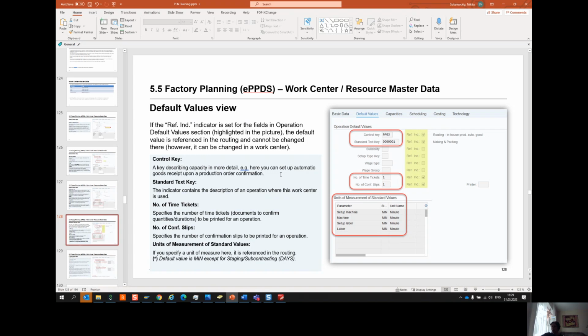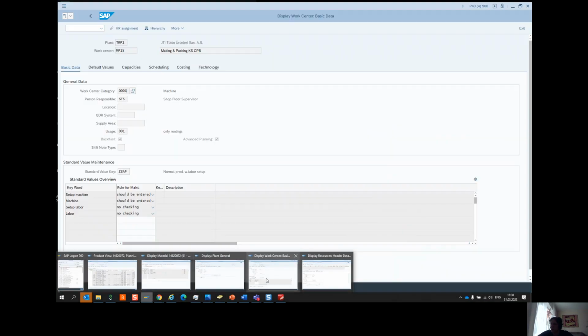So actually, starting from this, there are indicators, a lot of them. You see, there are even some indicators which are not described, like suitability, wage type, wage group. So you can check the descriptions. Also remember that all the descriptions are available in SAP itself.